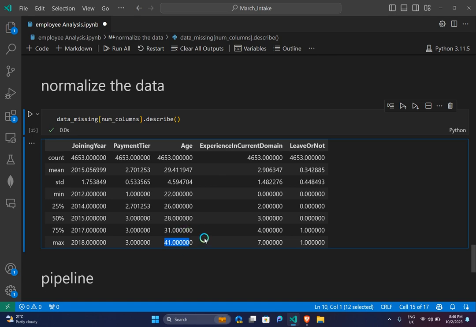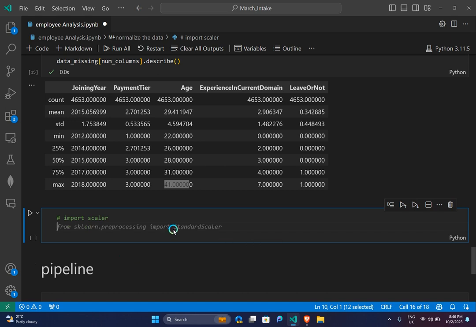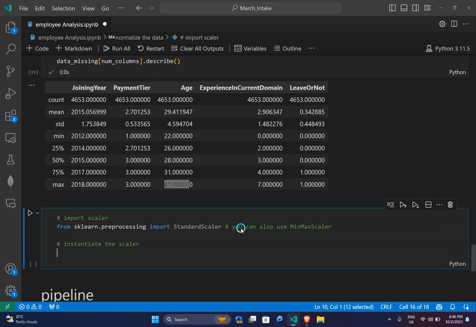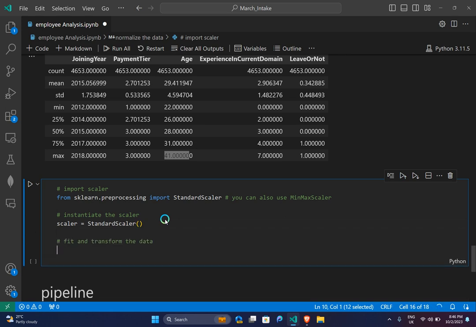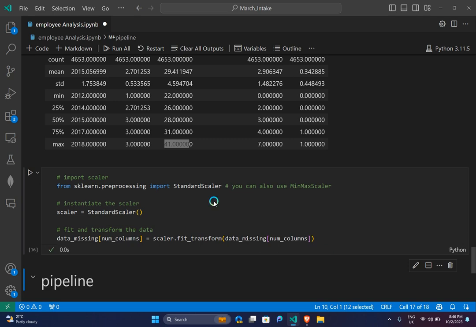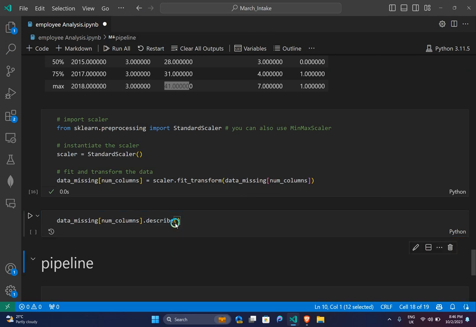So what happens when we scale our data? So we are going to import our scaler, and here I'm going to use the standard scaler. You can also use min max scaler. And then we are going to instantiate our scaler, so our scaler should be equal to StandardScaler. Then we fit and transform the data. So data_missing, num columns, we fit and transform them. And then we can run that. So what we can do is check the data.describe again and see what we have.